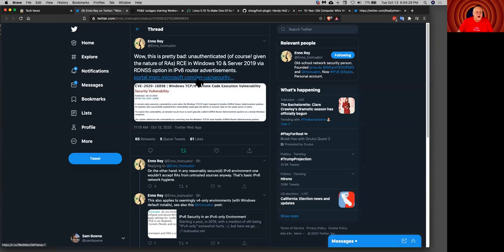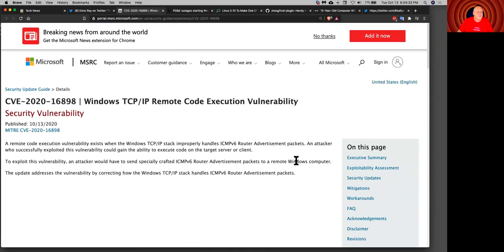This, I was quite interested. I did a lot of work with a router advertisement IP version 6 denial of service attack several years ago, and somebody has found another one. If you have Windows 10 and you give it an IP version 6 router advertisement packet, you can get unauthenticated remote code execution on the machine, apparently. That's pretty exciting, and they don't give you the details, but that's pretty awful.